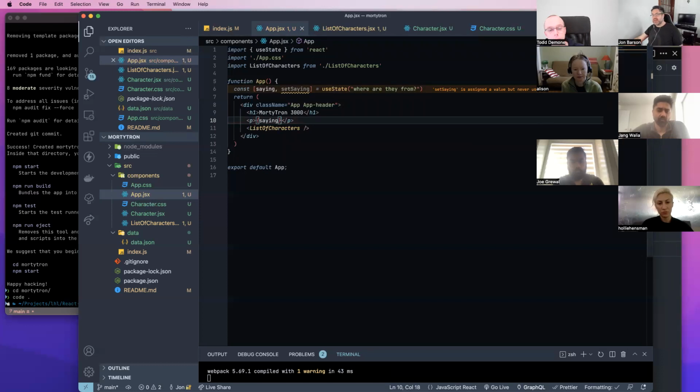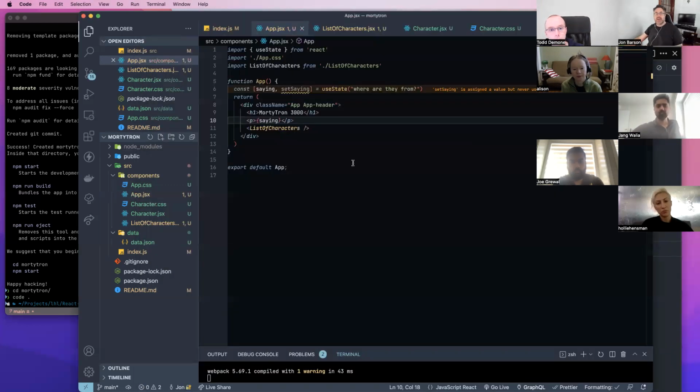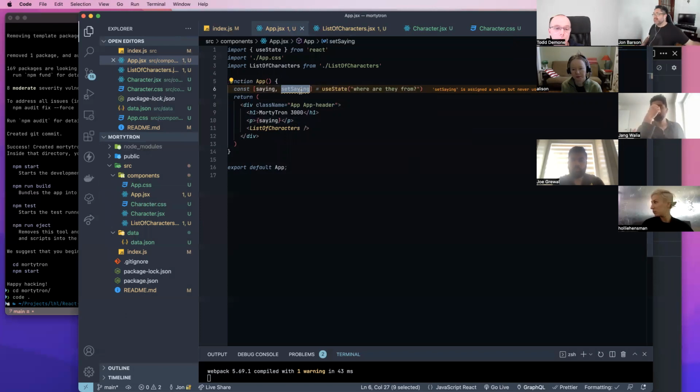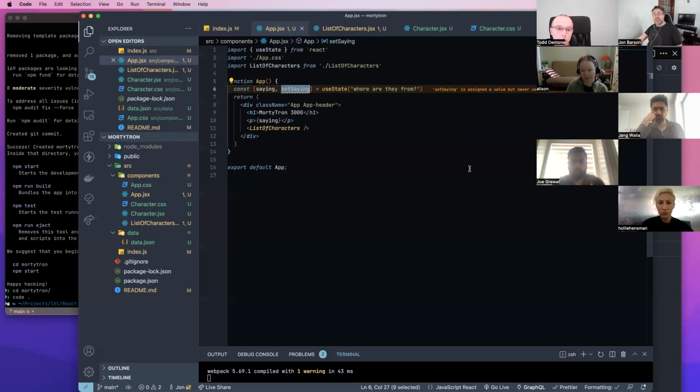All right, let's go back, have a look. Where are they from? Great, the saying is showing up. So now I just need a way of changing it. Now, I already have this function, set saying, that lives here at this level. So what I can do is pass this function down to a child component. Which child do I need to send it to? Oh, sorry, list of characters.